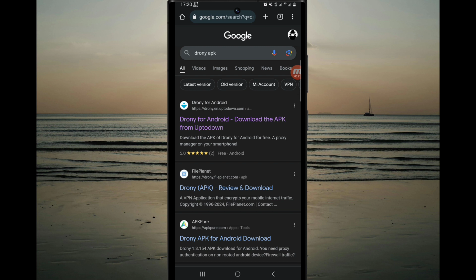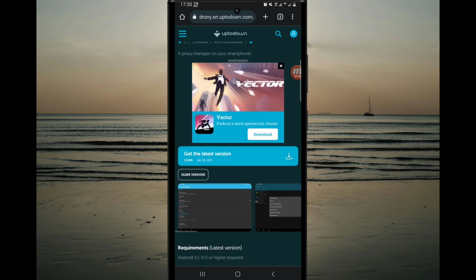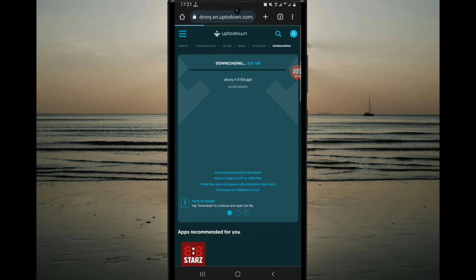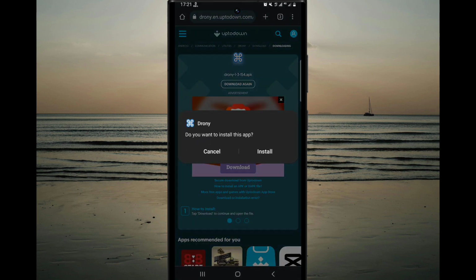Then click on this first link to download the app. Click on get the latest version and click download. Click on download anyway. Once the file is downloaded, install it.